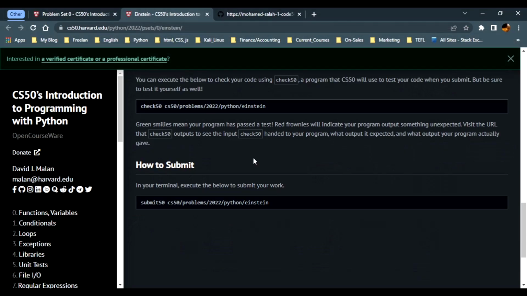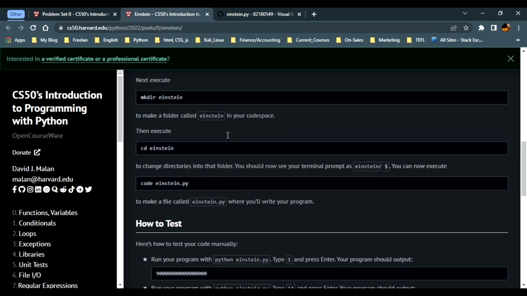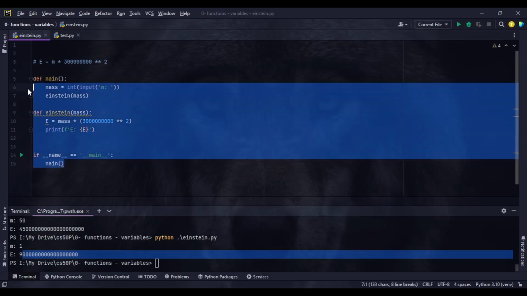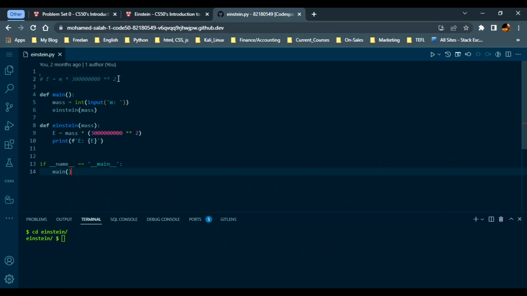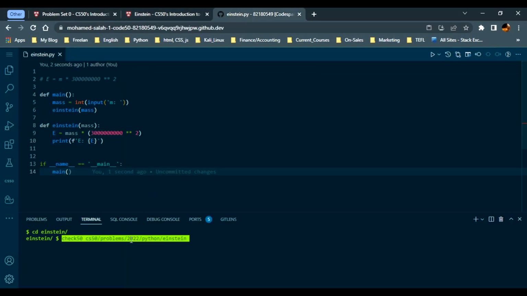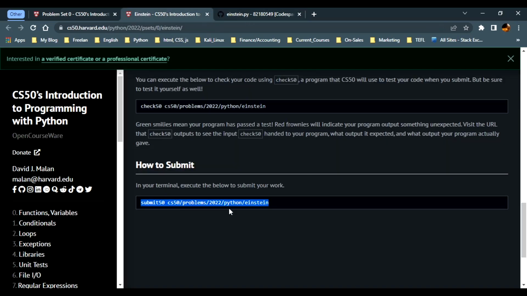Back to the site, and as usual, we have to check before we submit. I've already created the directory called Einstein, as they are telling us here, the directory Einstein, and change directory to Einstein and code the application name. So we change the directory here, and here we have the application. We can copy the same code here and paste here and try check50. Copy this here, check50. Everything works fine. At that time, we can submit50 and enter yes to continue uploading the problem set.